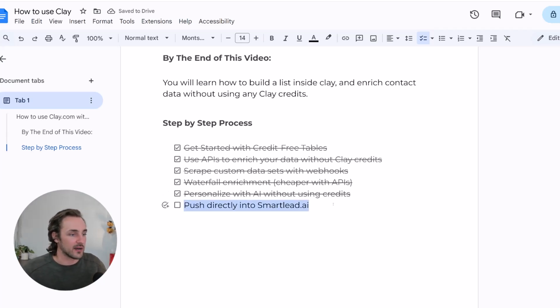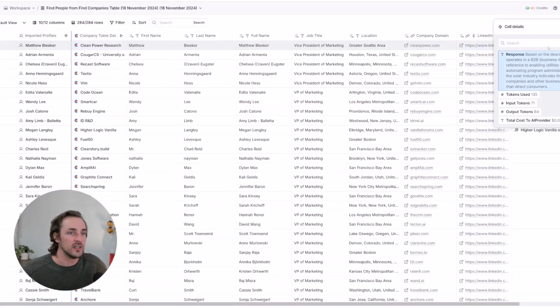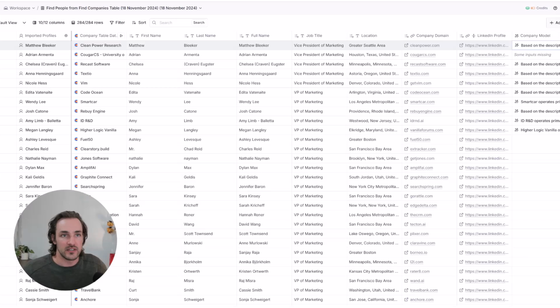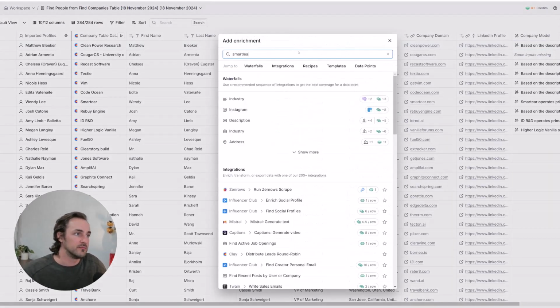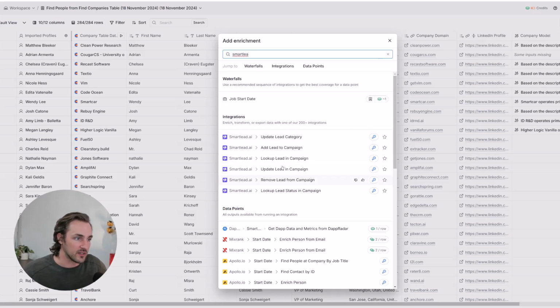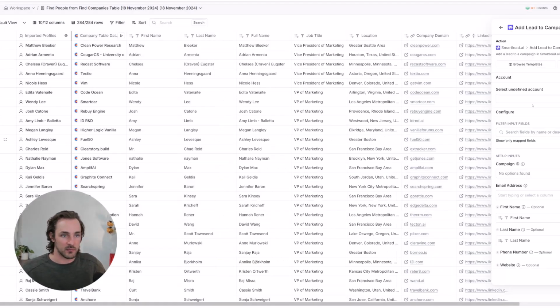This last one, it's not really a credit saver. It's more of just a useful kind of element if you're doing outreach using Smart Lead. Basically, all you'll need to do is hit add column. You'll do add another enrichment. You'll do Smart Lead, and you can select any of these. You can update the lead. You can add the lead to campaign. You can remove the lead. You can look them up. You can do all different kinds of stuff. In this case, we'll just add the lead to the campaign.